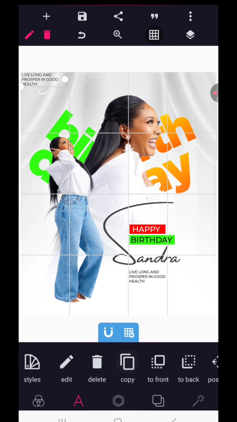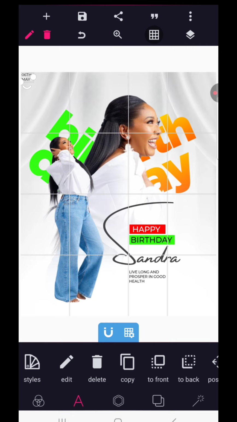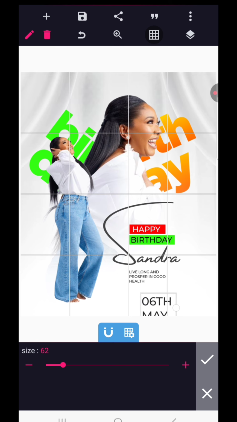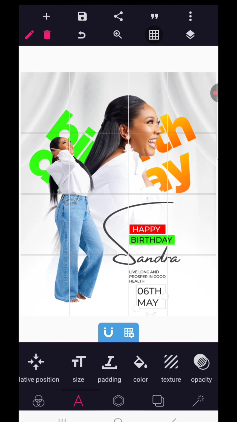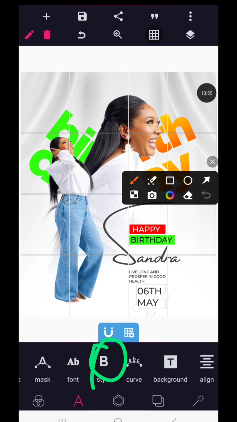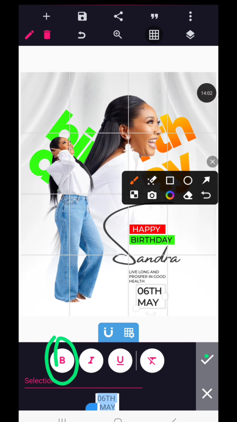So we can copy this text now and write the date, which is, of course, happening on the 6th of May. That's the birthday. And let's increase this text. So after increasing it, go to style, go to text style and bold it up. So in order to bold it, you just enable it here, and it will bold up.